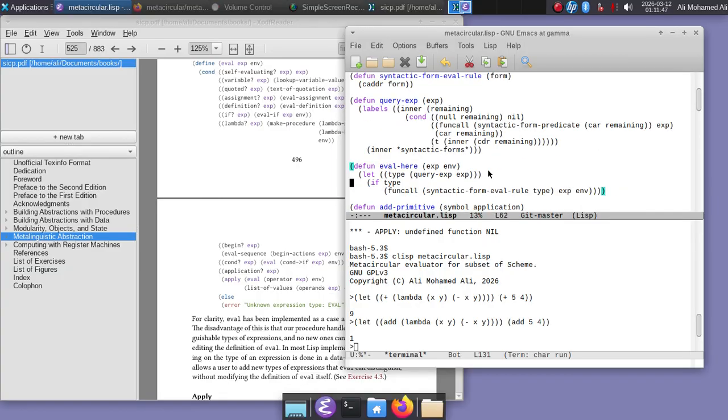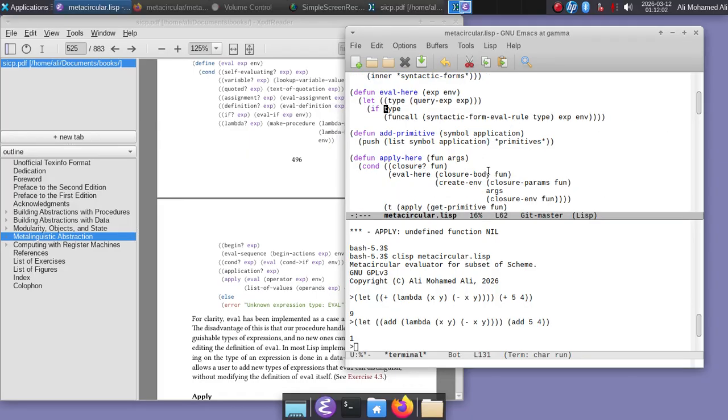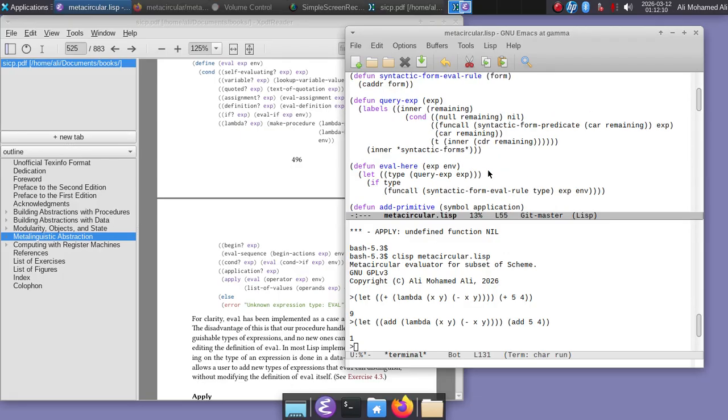Yeah, so eval is written in the data-directed style that the book was talking about. I took that upon myself because I didn't want to write a large cond statement. I found that to be very annoying. So here you can see it queries the expression and then calls the syntactic form eval rule. I hate long function names. Hate those. And then syntactic form predicate.